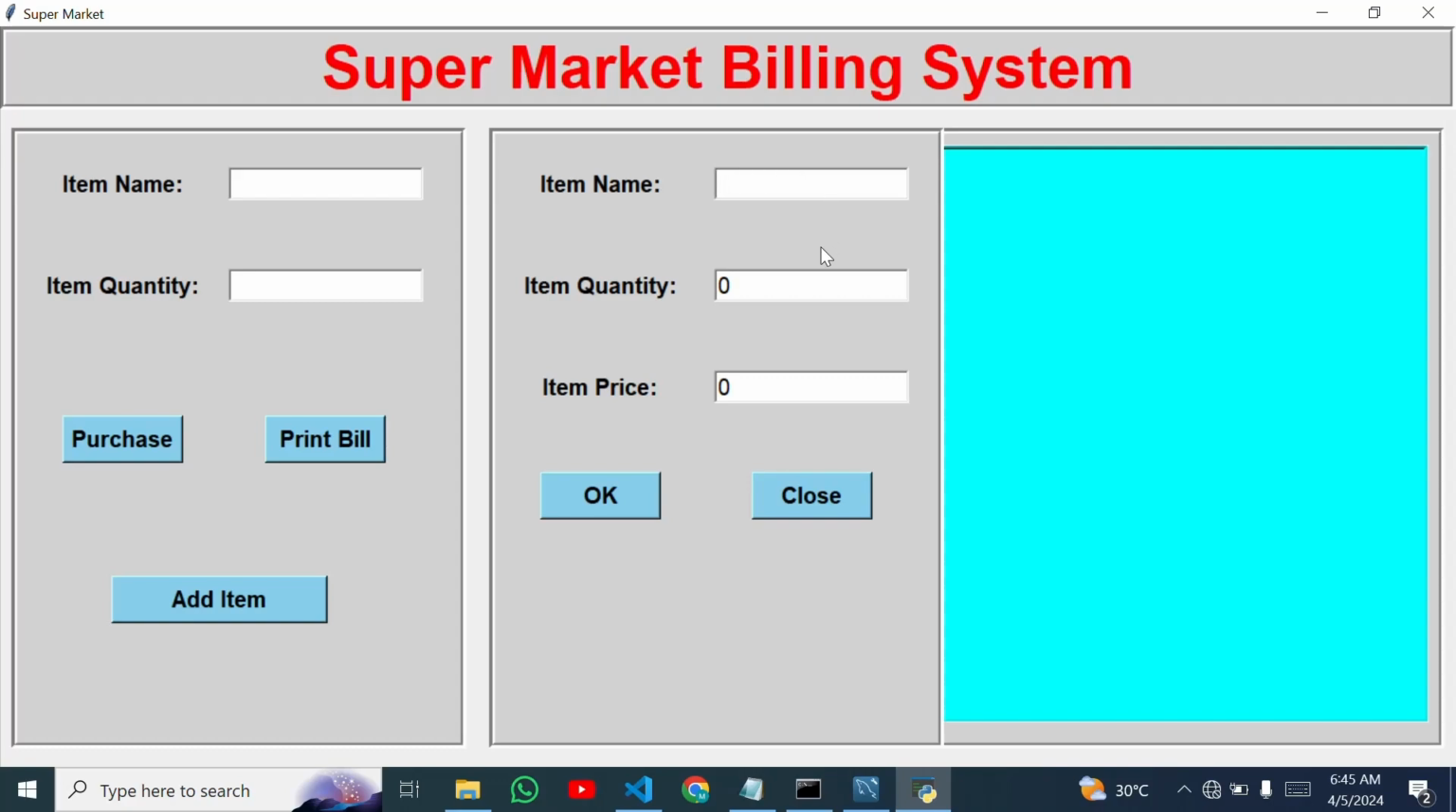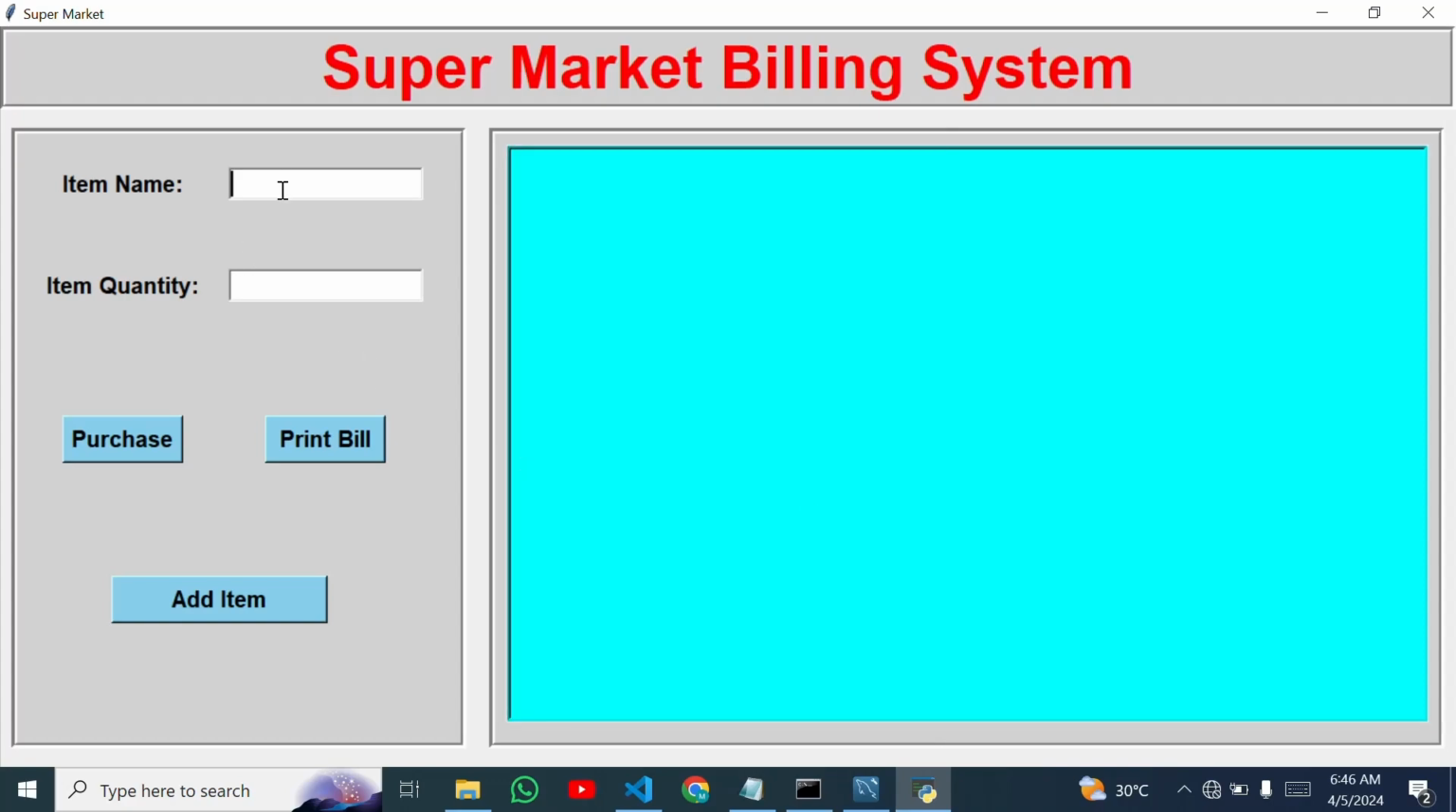So here I will add biscuits. Okay, biscuits, and quantity of biscuits should be 5 and price of a biscuit should be 5. Okay, so I will click this OK button, and now this item is added in our database successfully. Okay, now I have to click OK. Now I will close this add frame, and now I want to purchase an item.